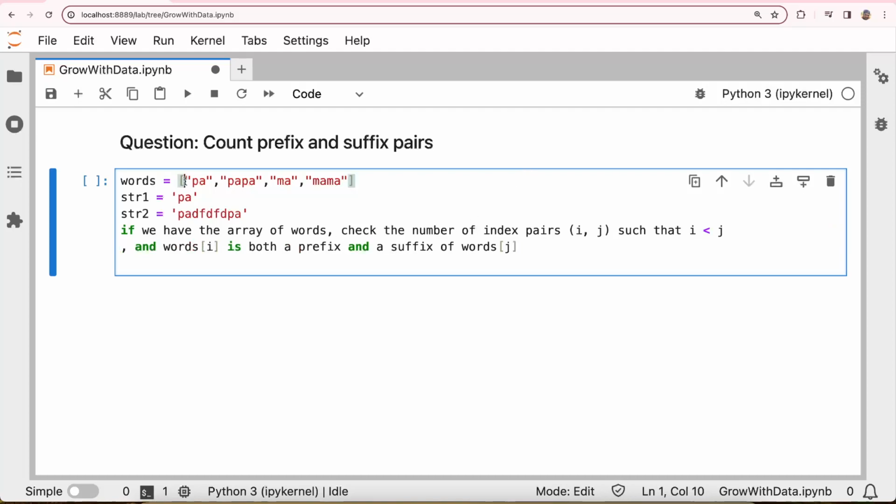The words of i should be the prefix and suffix for words of j. That is the condition. For this array, the first element is a prefix and suffix for the second, the second is not for the third and fourth, and the third is the prefix and suffix for the fourth. So there are two matches, and the output has to be 2.